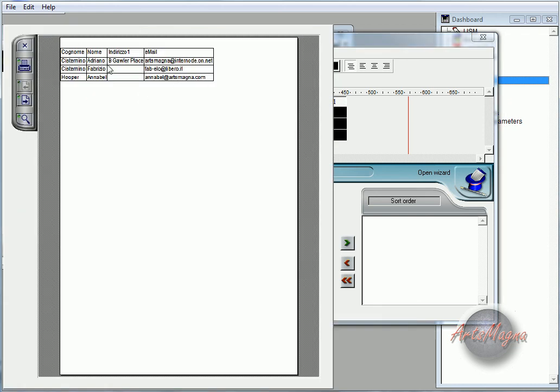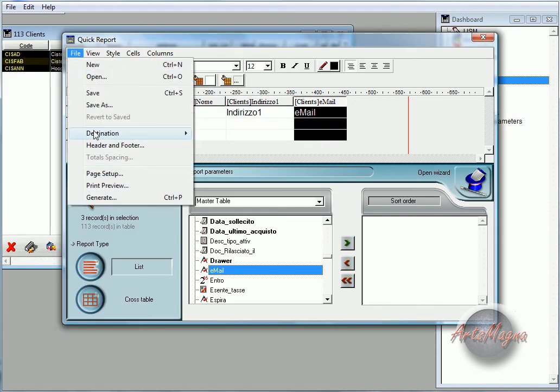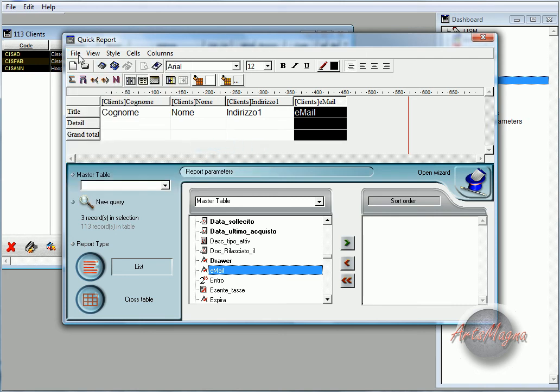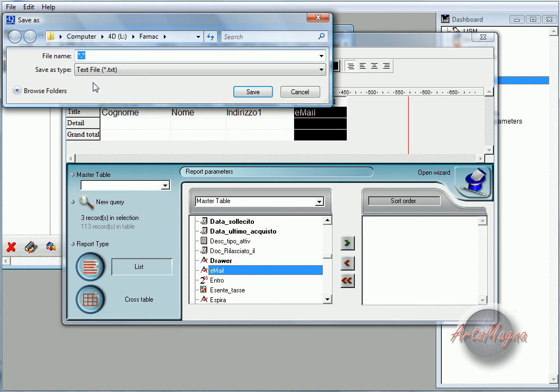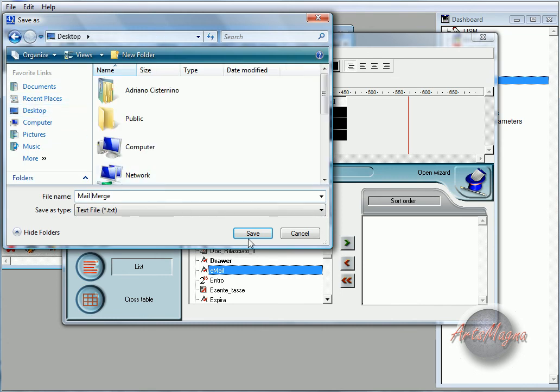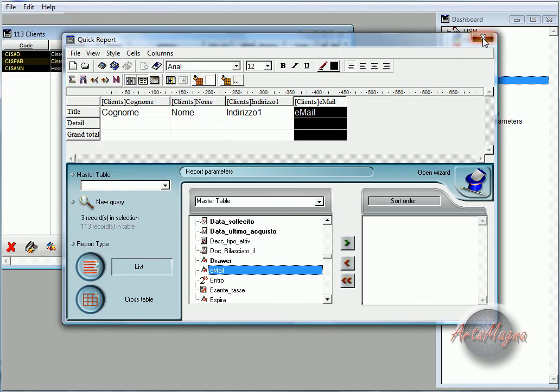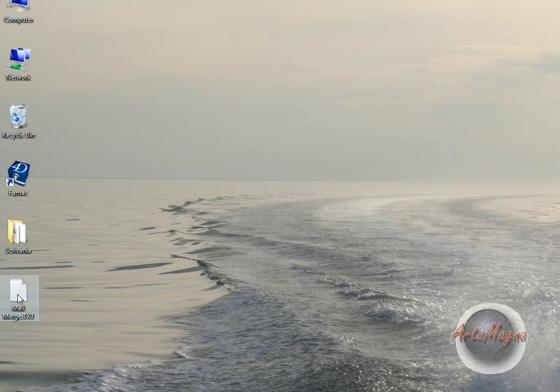That list can also be exported to a text file, to an Excel file, that you can then use for a mail merge. So once you put in all the data that you need, you just simply go into File, Destination, Print Destination, you change it to disk file, and then you do File, Generate, which this time will basically give us a file which we call mail merge, and we save it onto the desktop. Save, done. So if we now go onto our desktop, we've got the mail merge there.